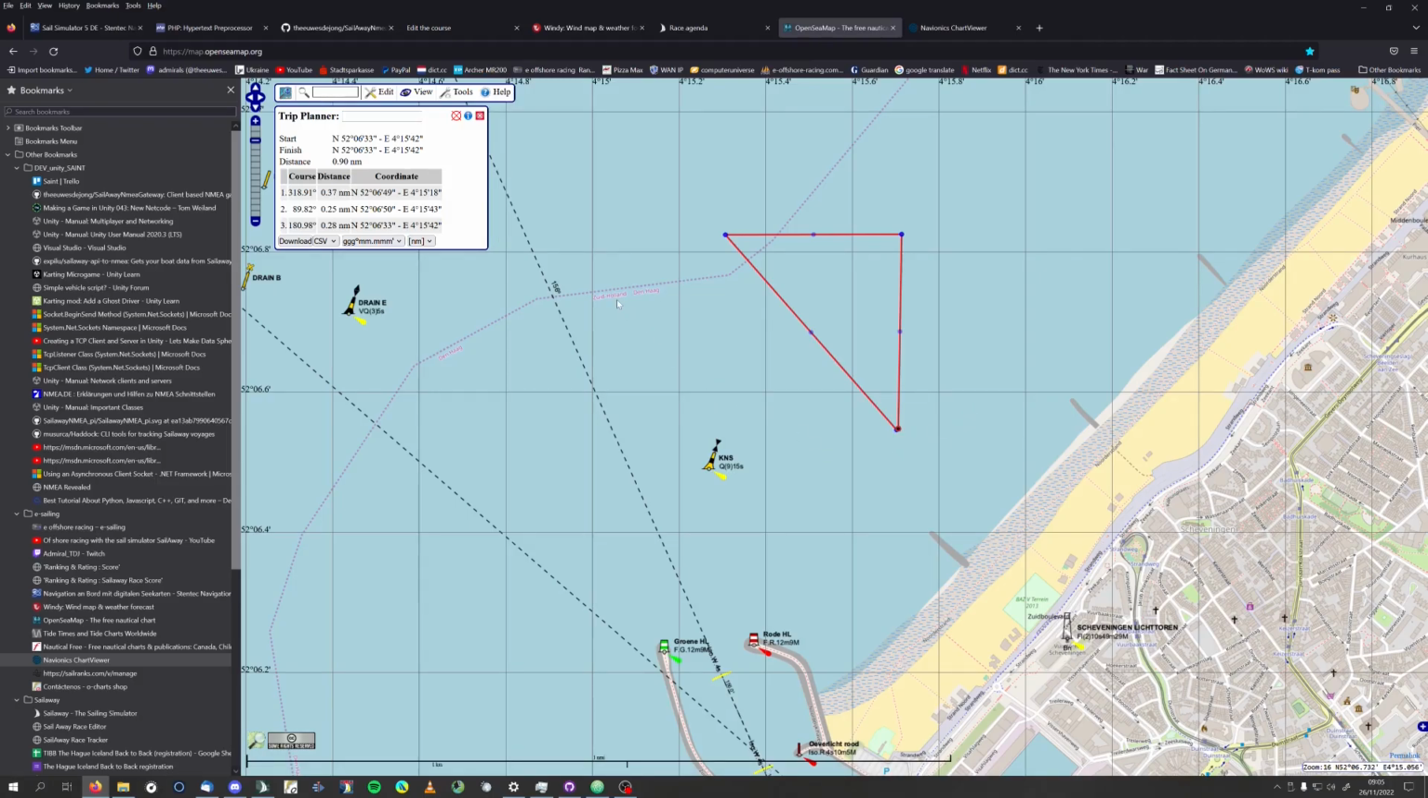Now we should have 3 points. 1, 2, 3. A start, 1 point, 2 points, 3 points. And the finish should be the 3rd point. Going back to decimals again. So now the fun part starts. What we can do is pull these points until we get somewhere where it fits.